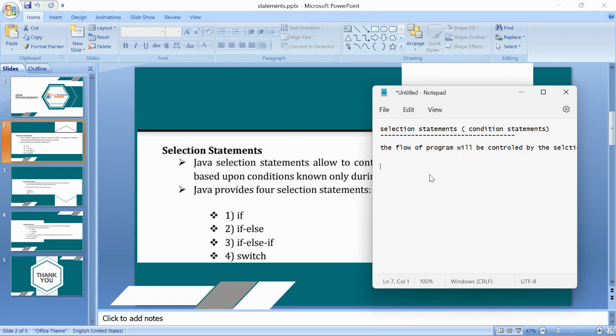Yeah, we start with the if statement. You will get to know. If is the first one, right? If statement. So there is a syntax, guys.